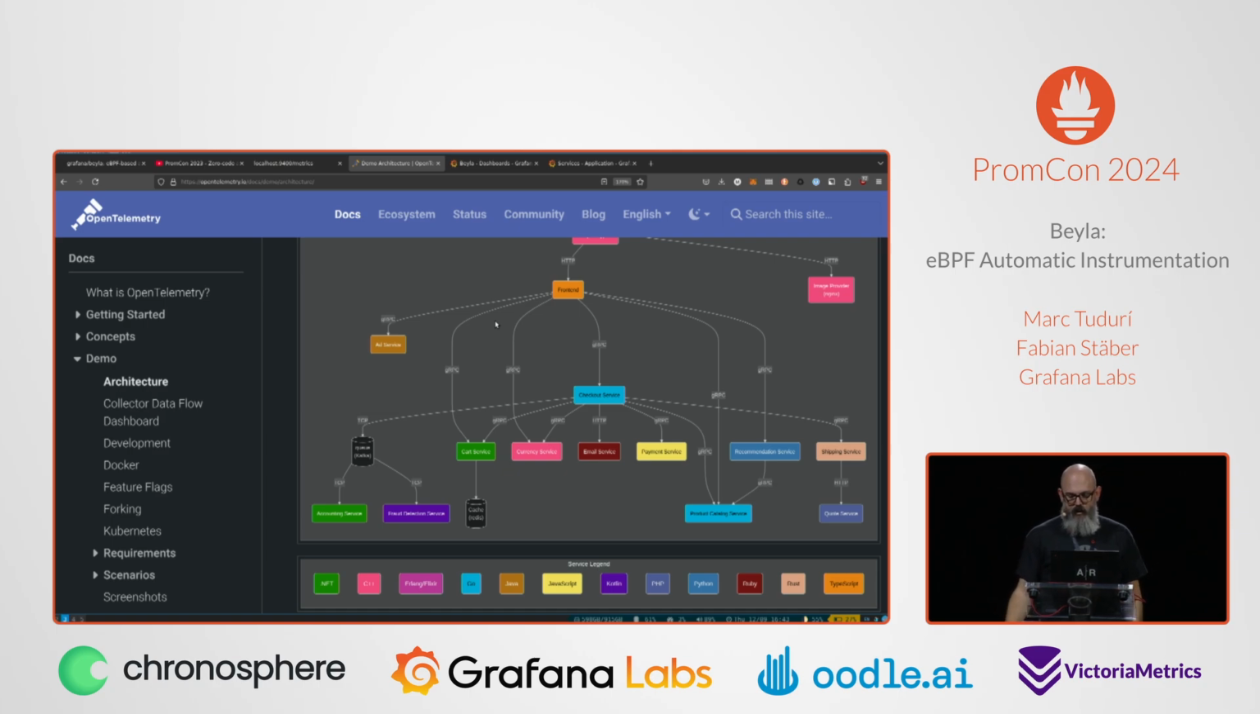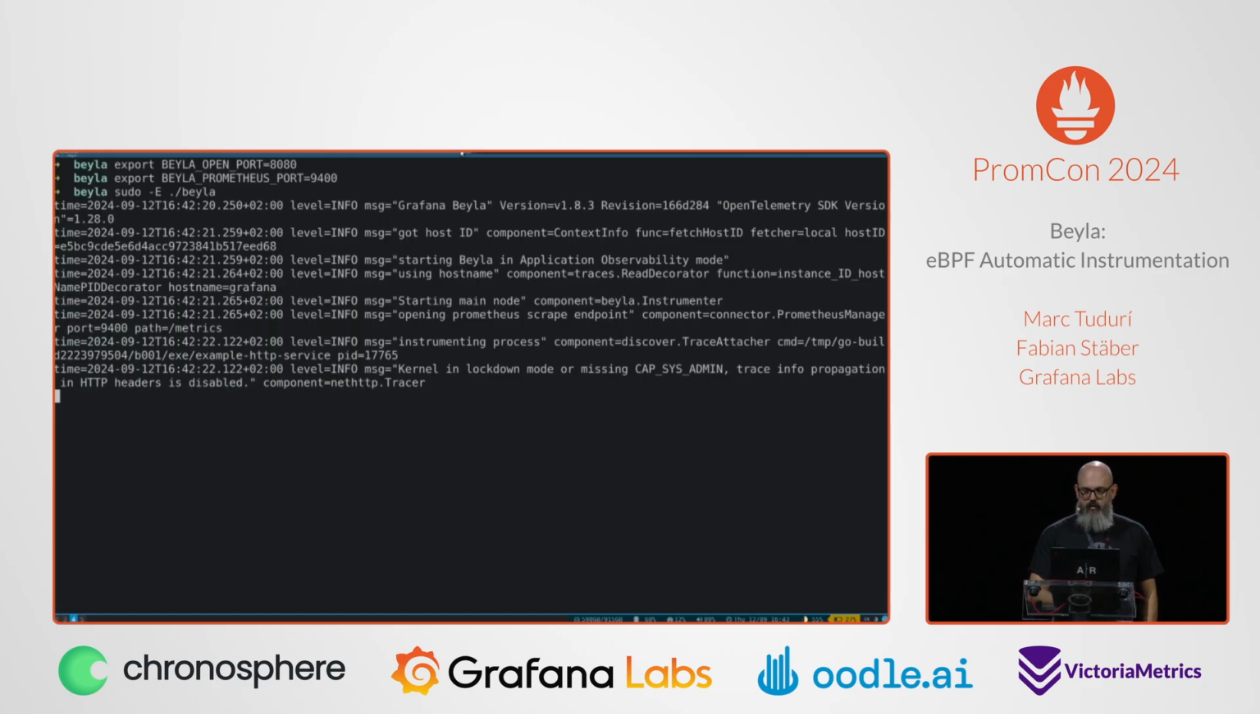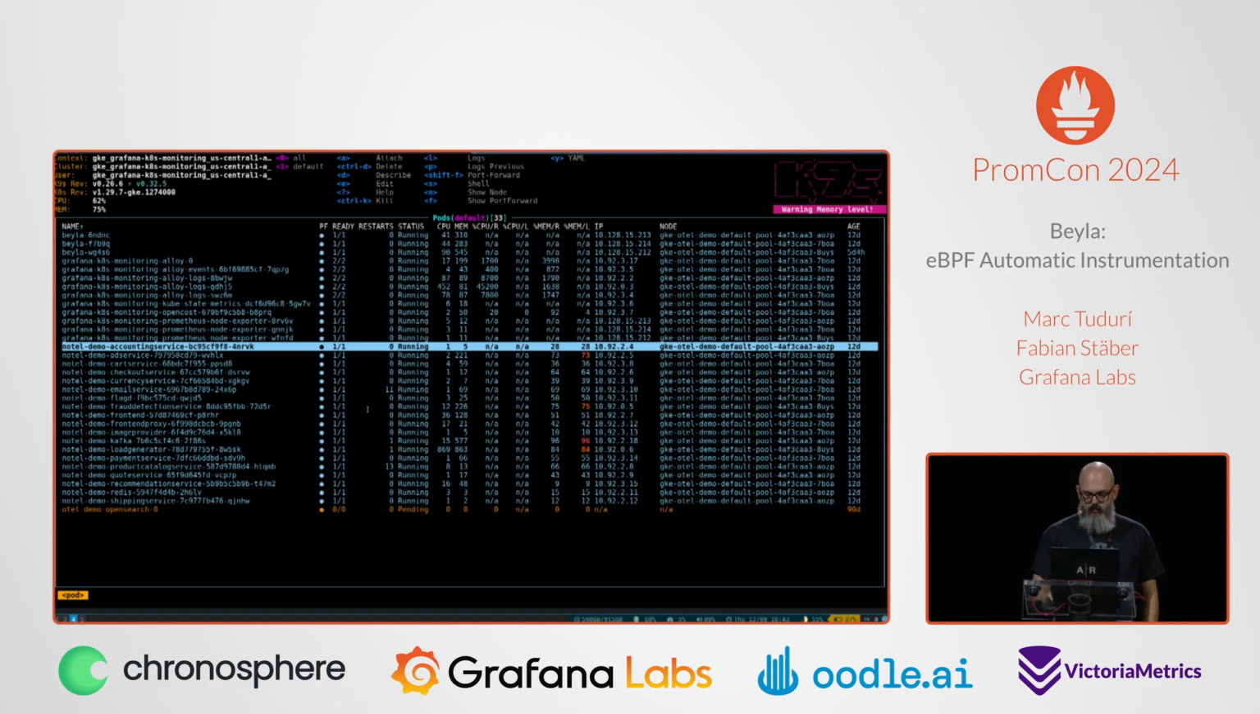You deploy this, and it has an OpenTelemetry collector, and it also deploys a Grafana dashboard and Jaeger and all this stuff. We thought of doing what we call the no-tel demo, because we don't need the OpenTelemetry collector. We just want to use Beyla to automatically instrument all these services talking to each other without having to deploy any collector.